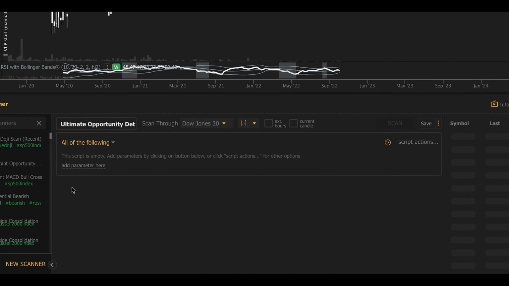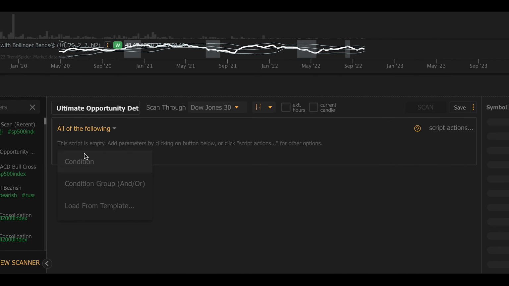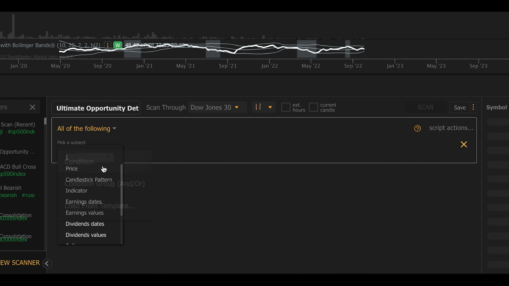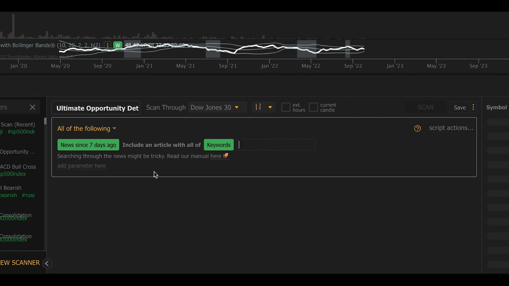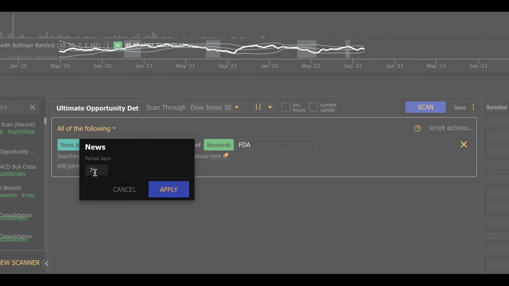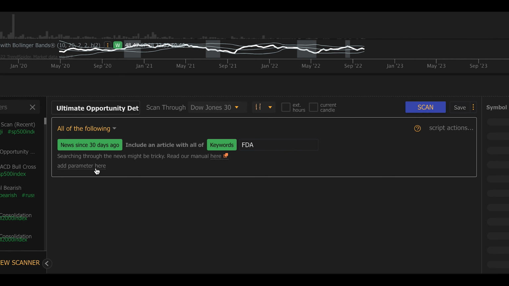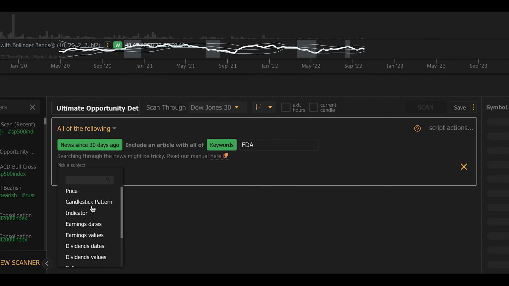So the first thing we're going to do is click on Add Parameter here. This is going to open a menu where we can choose condition, condition group, or load from template. We're just going to choose condition. And here we're going to create a scan of mixed conditions. So I'll start at the bottom and we'll pick news content, and we'll say we only want names to come up in our scan that have an article in the last, call it 30 days, that mentions the FDA. That's pretty cool, but we can keep going.